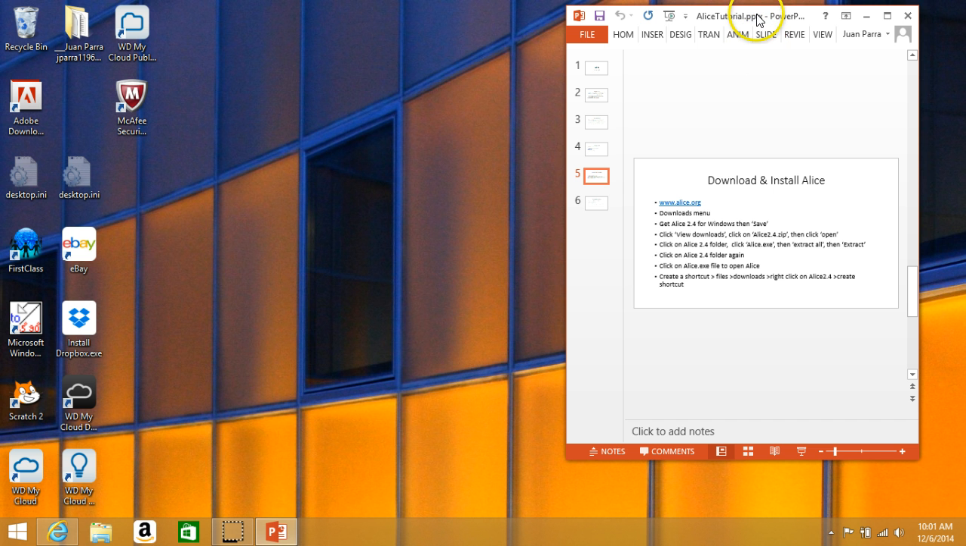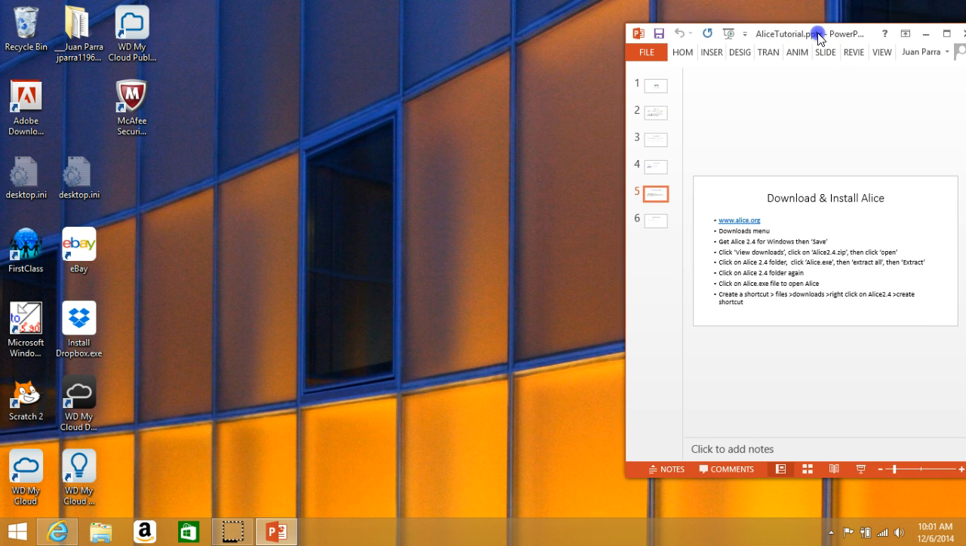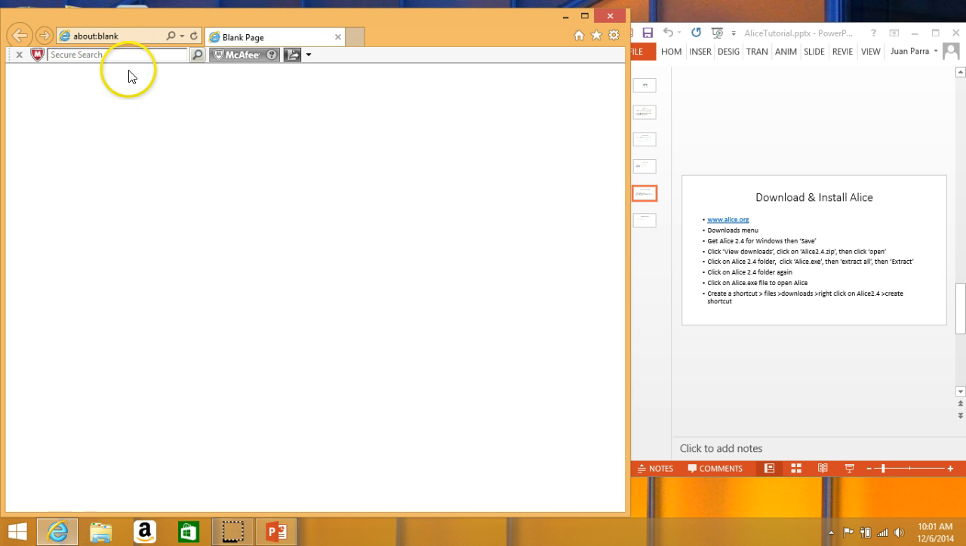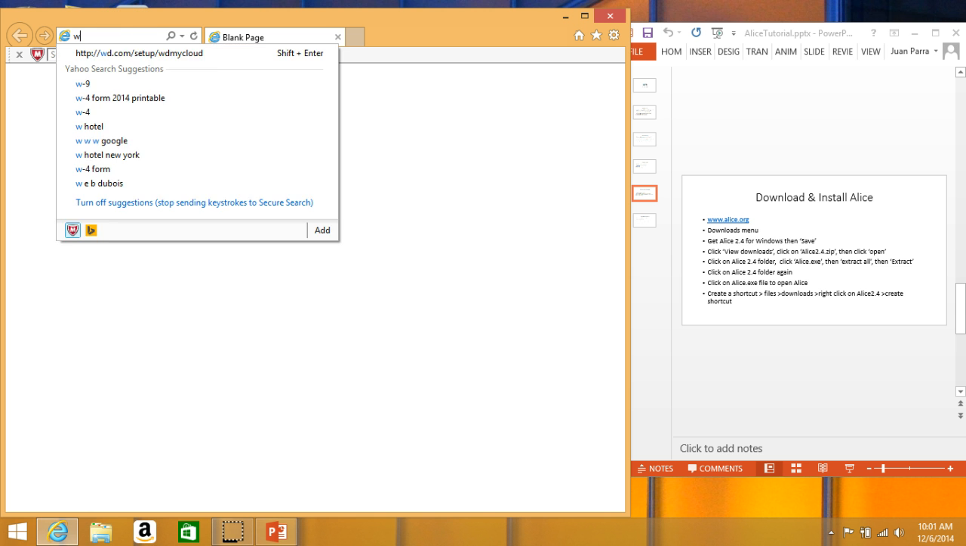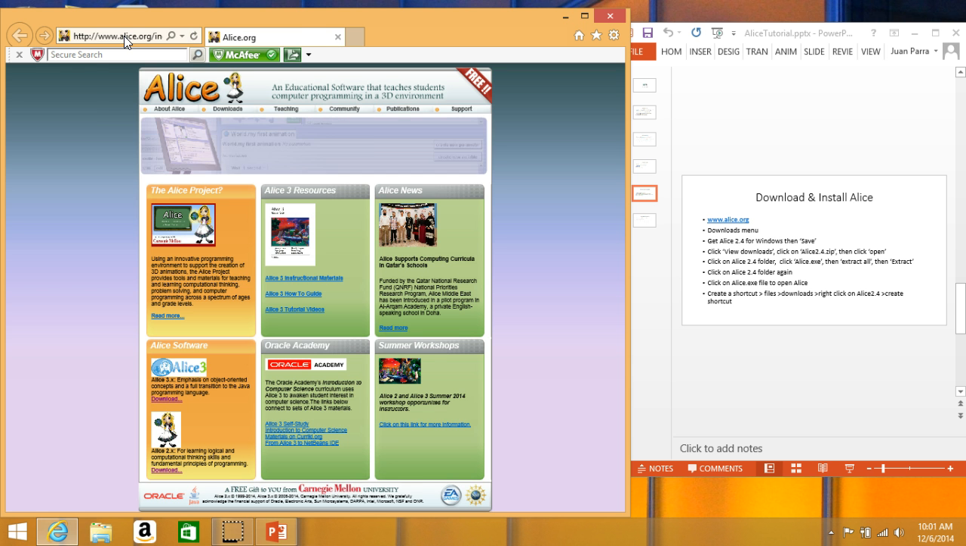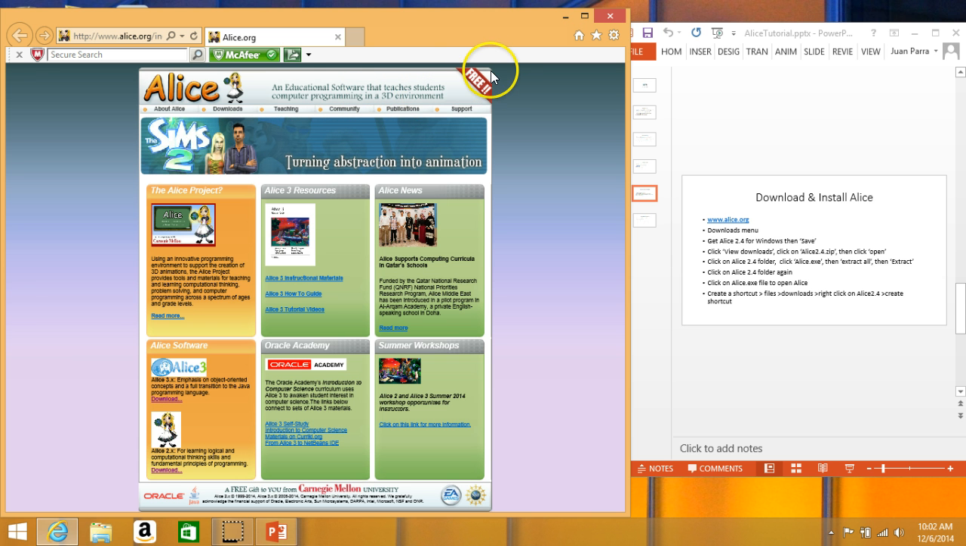Let's get into the download part. We will move this off to the side so you can see. Go to Internet Explorer, address bar up here, www.alice.org. Once we're here in Alice, you can see it's an educational software that teaches students computer programming in a 3D environment. Completely free. Let's go to Downloads.